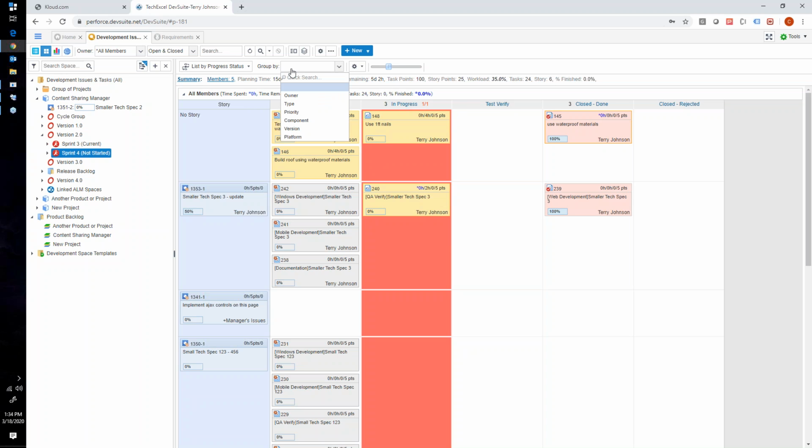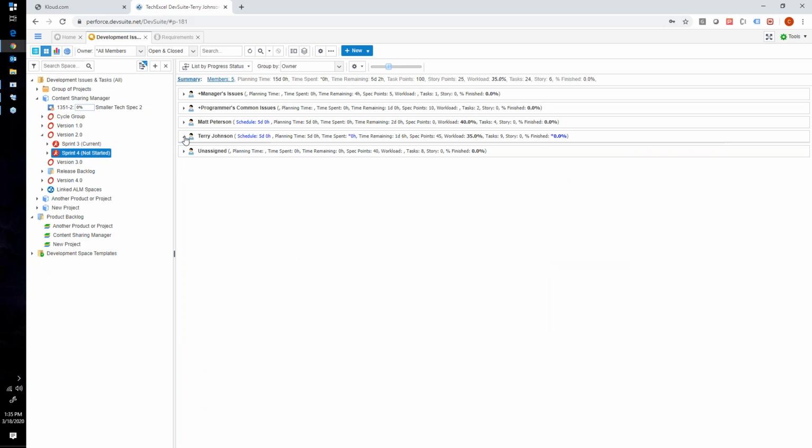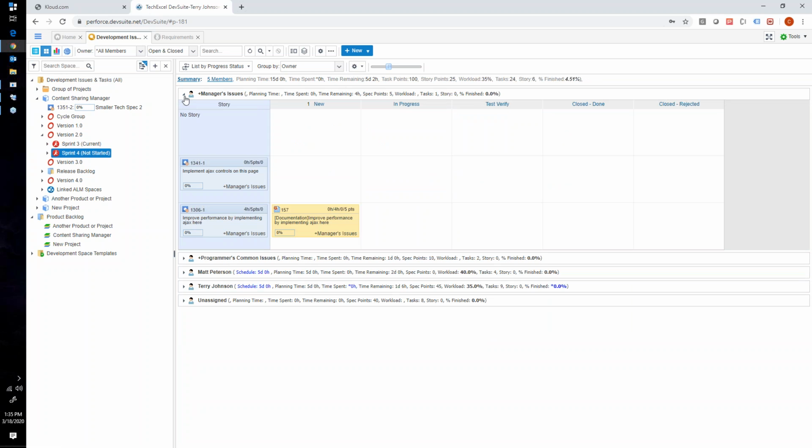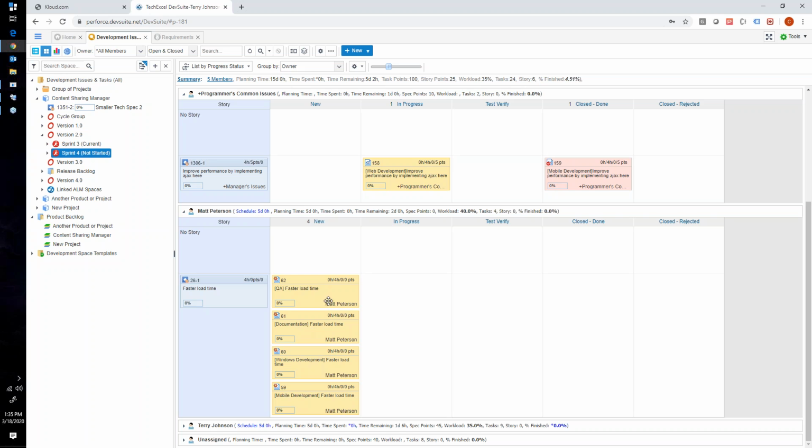All right. Now the last thing, or actually a couple more things I want to talk about with this board is, again, we could see different things. So I can actually do additional swim lanes. So if I do owner here, then I'm able to actually see all my team members within this particular sprint. And then now I can easily see what they're working on. So this particular person's got one task sitting here.